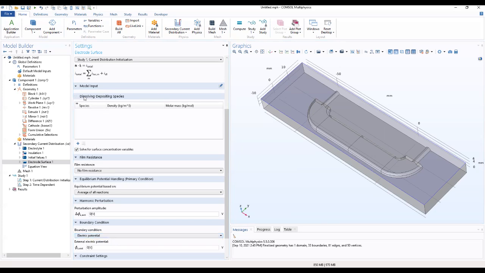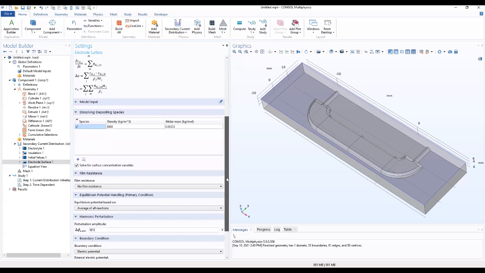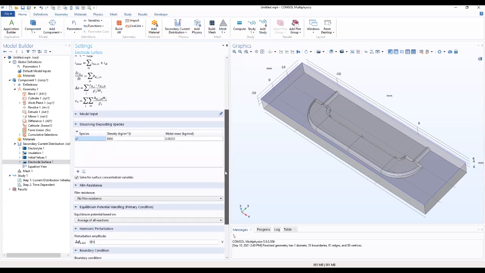Now for dissolving depositing species, we want to add. So we go ahead and select this area. This is where we're able to add our species. So click on add, and it has added a species to it. So we have S1 being density as this, and molar mass as this. So we've added our dissolving depositing species to the electrode surface in here of our work.